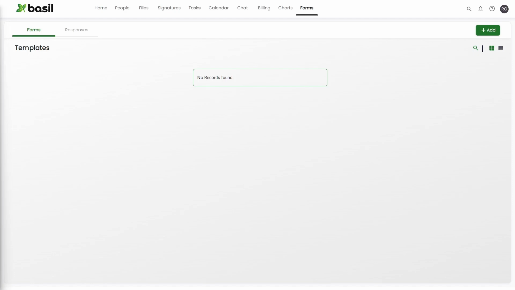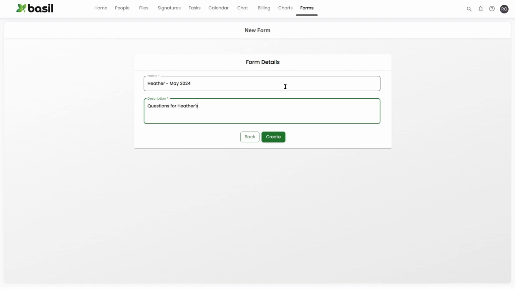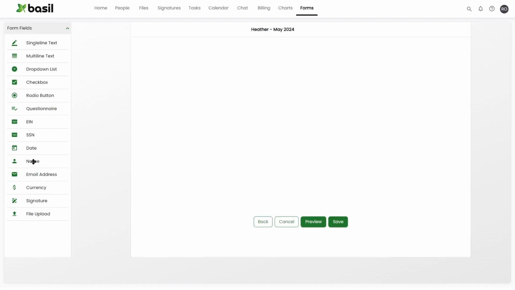To create a new form, first start by accessing the Forms navigation tab at the top of Basil. Select the New Form button at the top right. On the next screen, you can name your new form template and describe its purpose. Next, click on Create. On the next screen, you'll start building the form out by dragging the available form elements from the left to the center of the form.